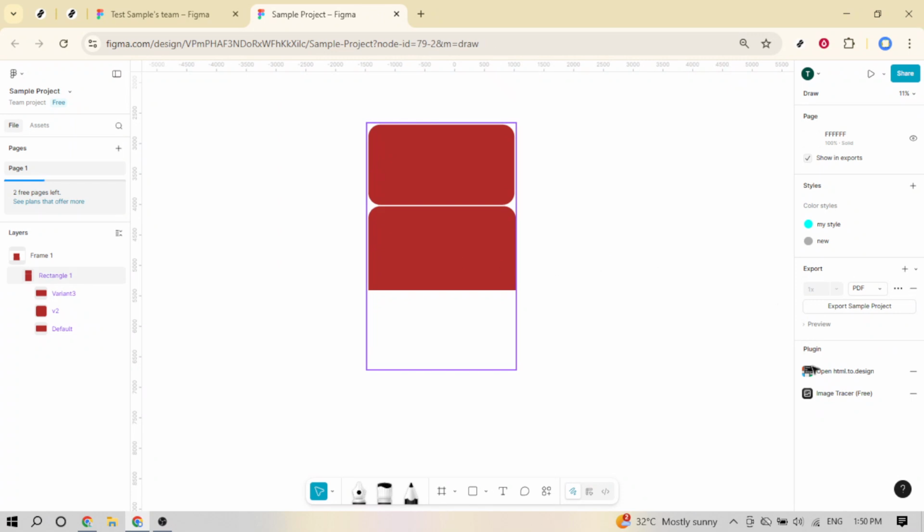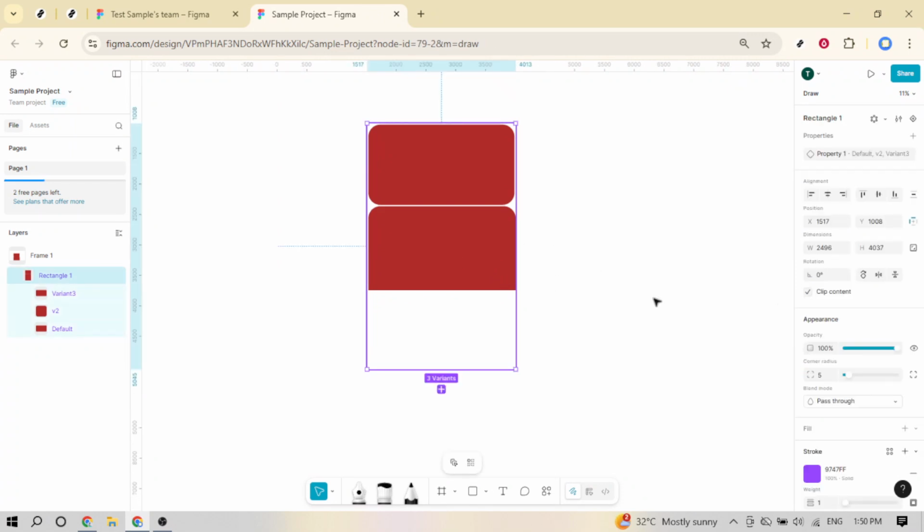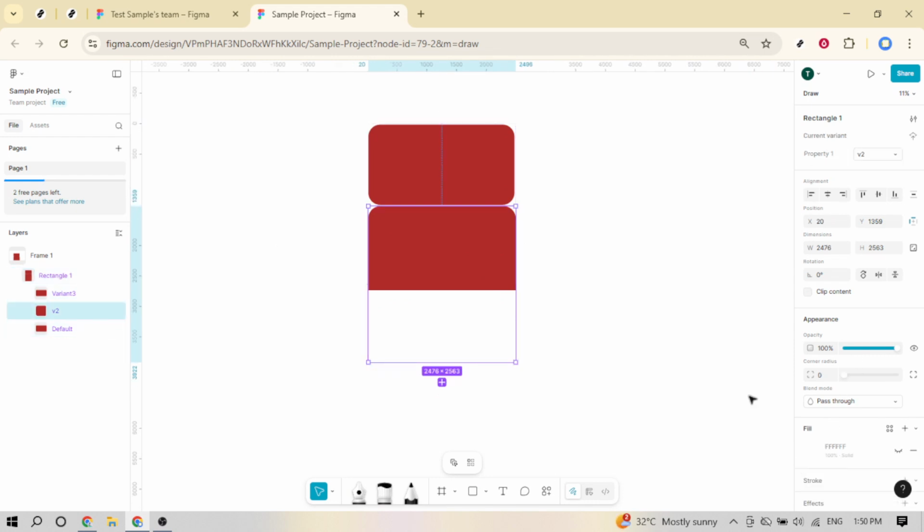That's it. You've created a component, added variants, named them clearly, and customized their look so they're ready to use across your designs.